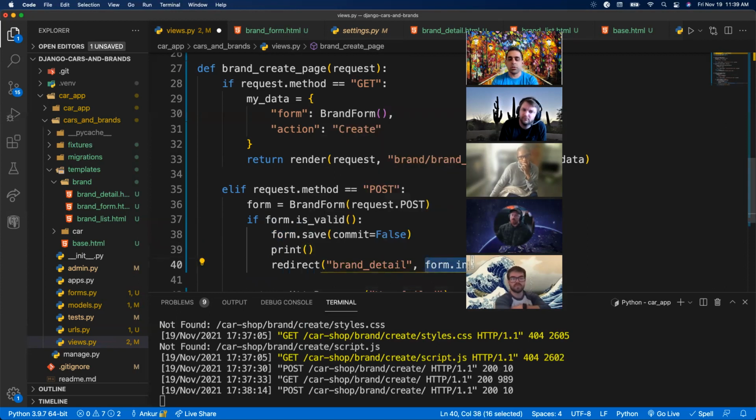So form that instance should be the new ID. Yeah, my redirect could be my issue. I'm not sure if my syntax is correct there. But in this case, James actually had the issue. You need a return in front of that redirect.